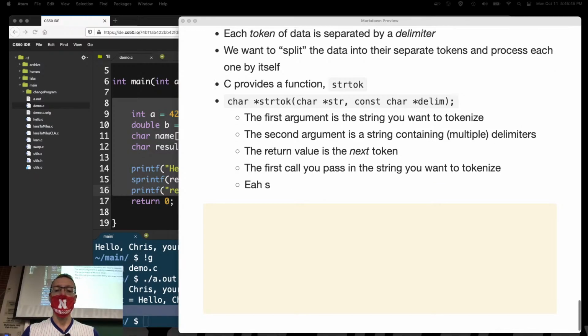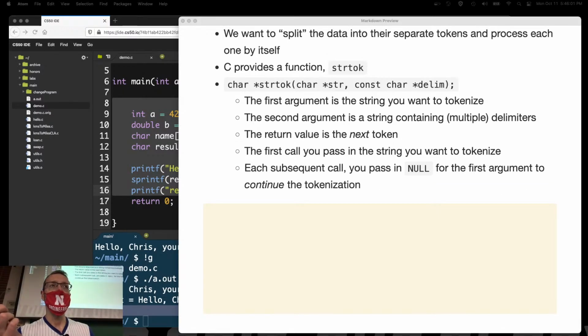Each subsequent call, you pass in null for the first argument to continue the tokenization. If you pass in a new non-null string for the first argument, it starts over and starts tokenizing that string over and over again. Okay? How do you know when it ends?